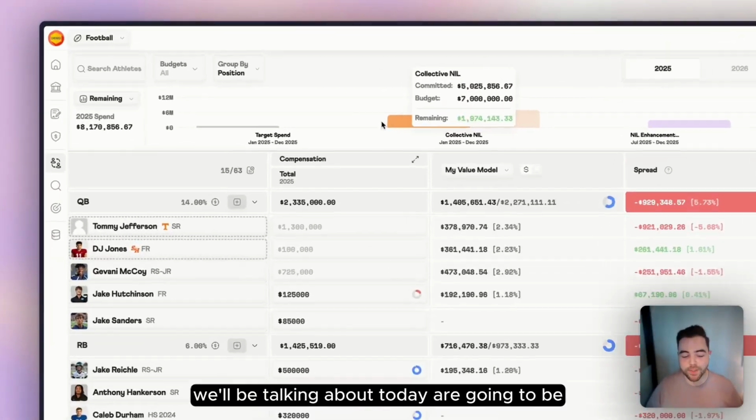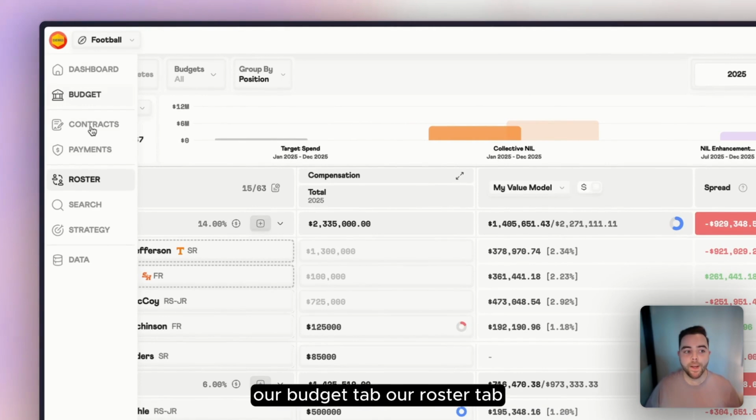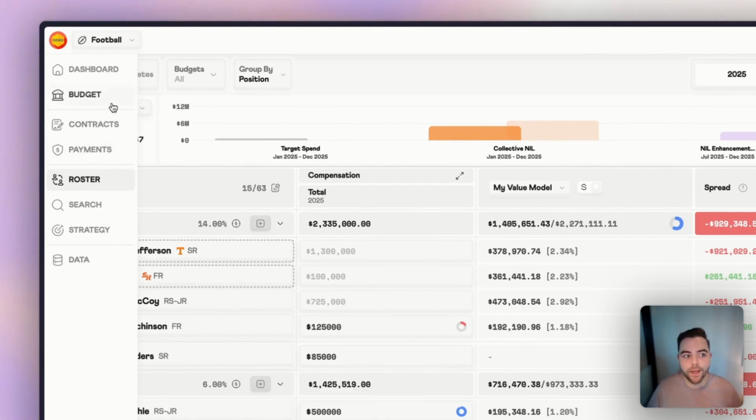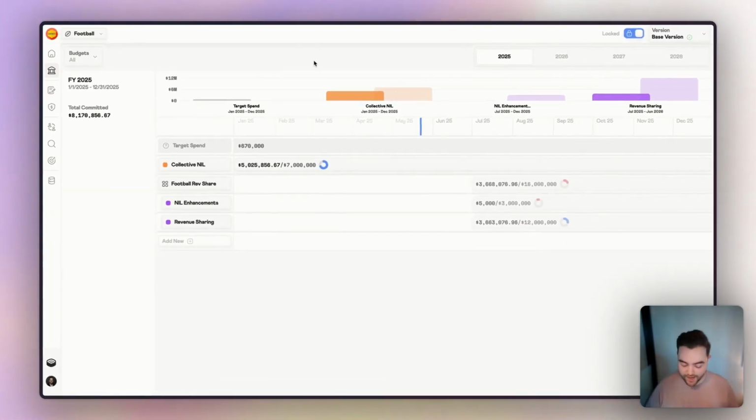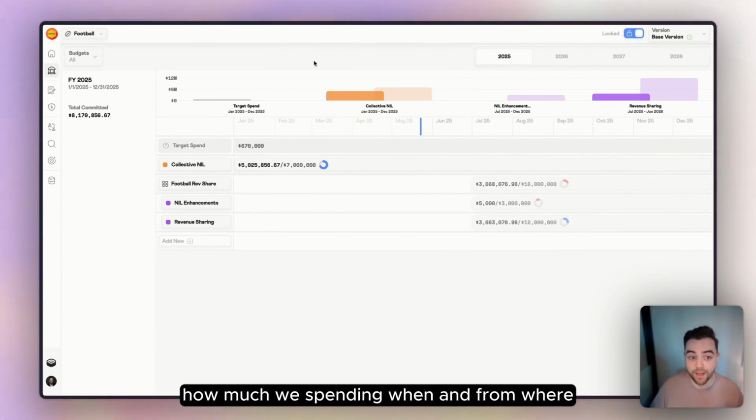Now, 3 tabs we'll be talking about today are going to be our budgets tab, our roster tab, which we're on right now, and then our payments cash flow tab. Obviously, the heart of every strategy is built into the budget. How much are we spending, when, and from where?